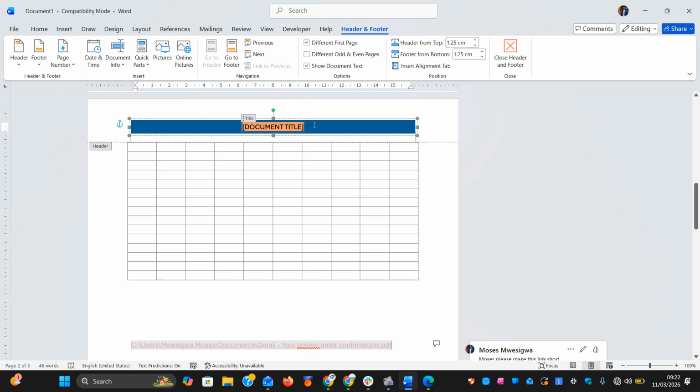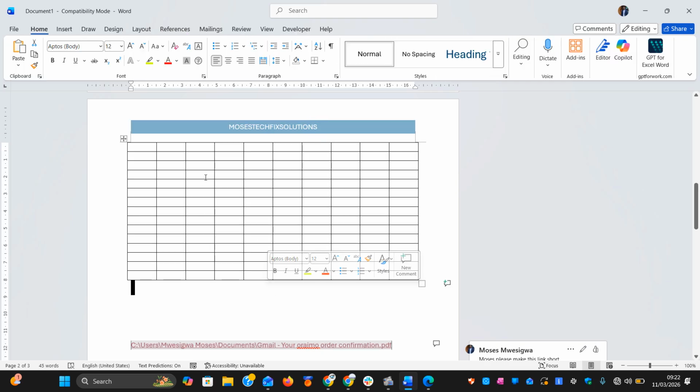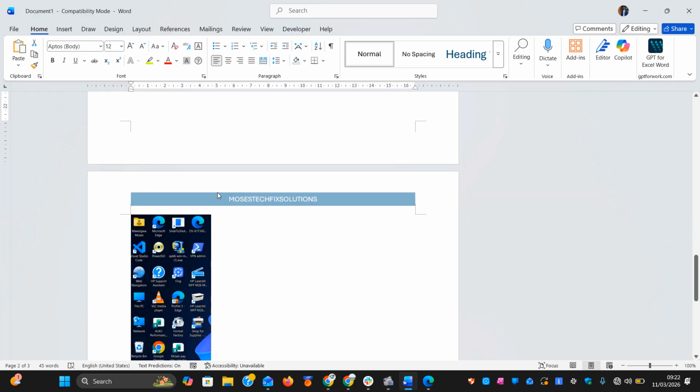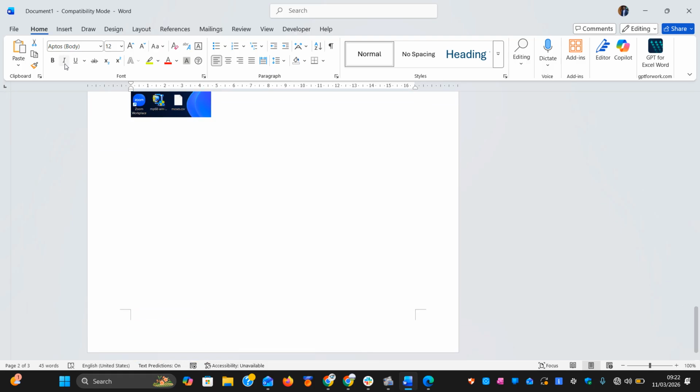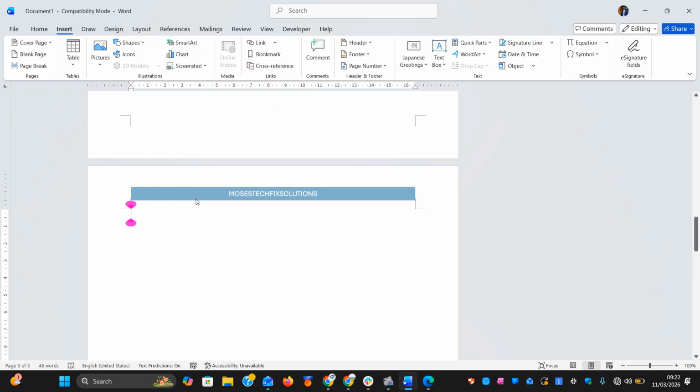And then I can write my company name. All right, that's it. That is how we do a header. So this one, it will always remain there. Even when I print, it will still come. And it will apply on every page. You see, even if I go here to the insert and then I insert a blank page, the footer and the header will always appear on every page that I'm working with.